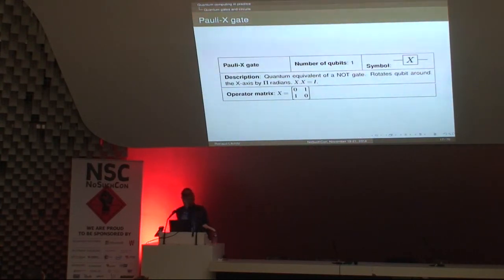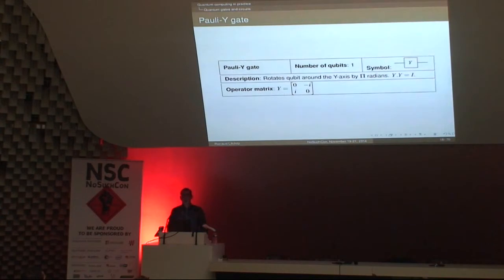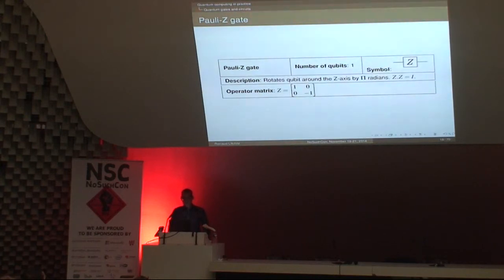If you see the qubit on a sphere, it just rotates the qubit around the x axis by pi radians. We have the same kind of gates for the y axis and the z axis. It's simply a rotation by pi radians every time. The matrices are a bit different, but the principle is the same.